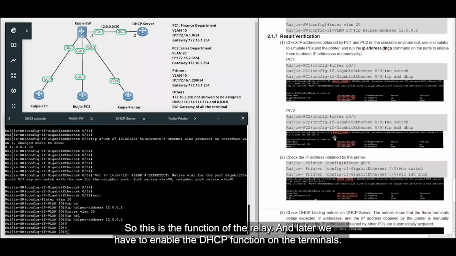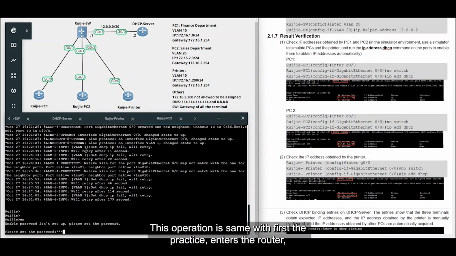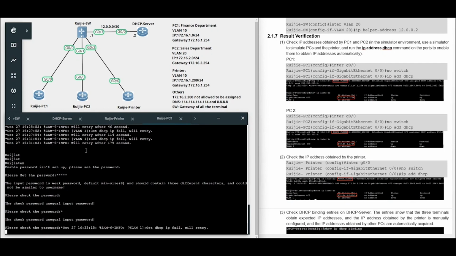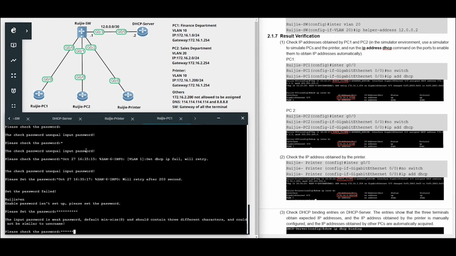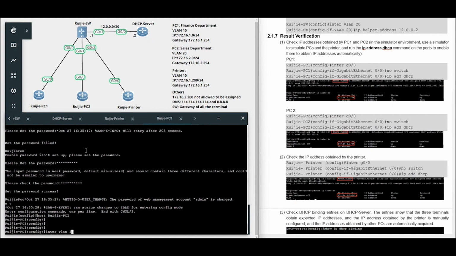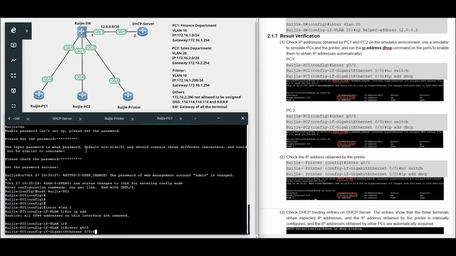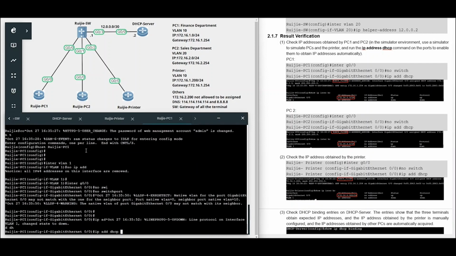And later we have to open the DHCP function on the terminals. This operation is the same as the first practice. Enter the interface, enter the router. You have to enable and set a password. Then you can change the name to Ruijie PC1. And of course, enter VLAN 1 to delete the IP address first. And enter gigabit 0/0 to become a layer 3 interface and get an IP address from DHCP. Okay.